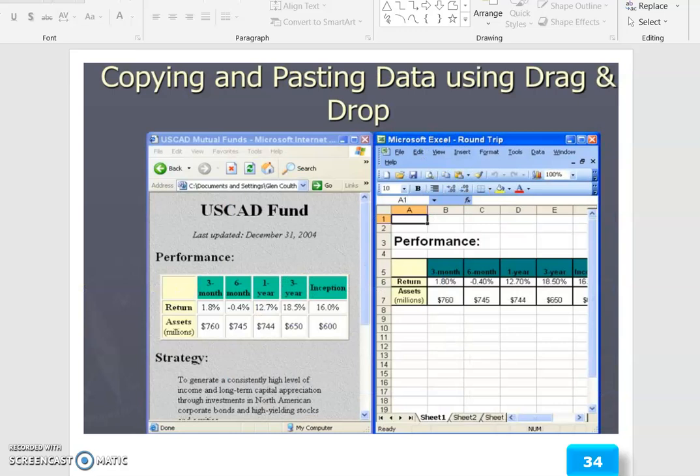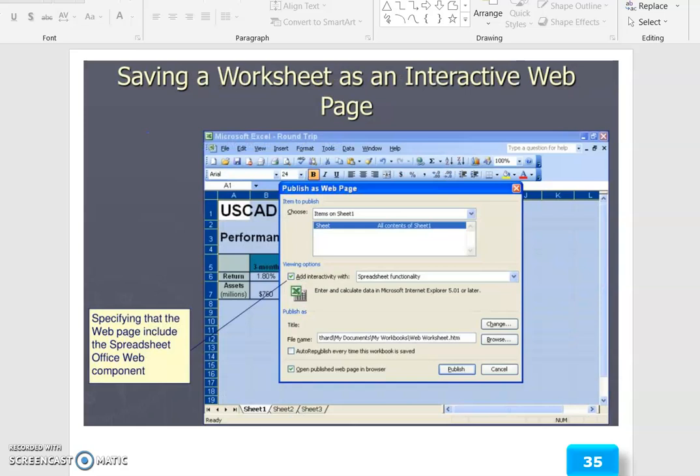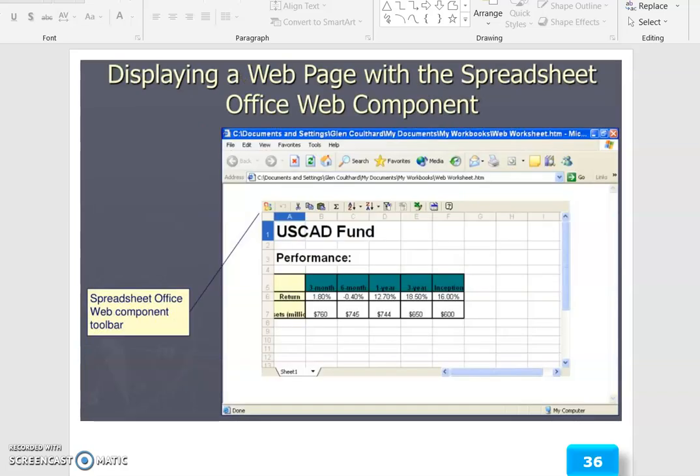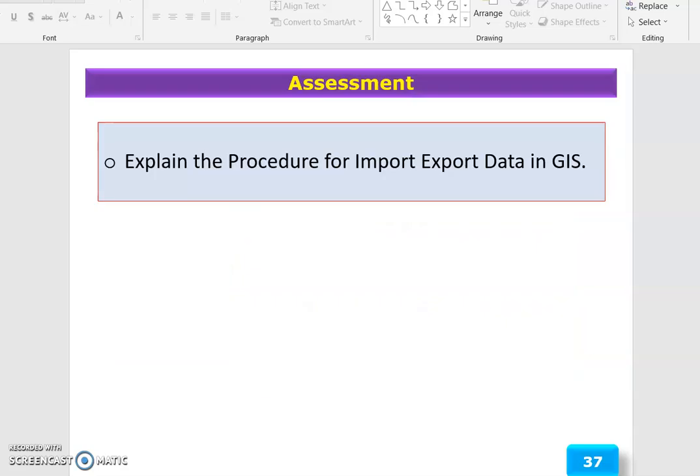Then copying and pasting data using drag and drop buttons. So specifying that the web page include the spreadsheet Office Web Components. So it will be saving a worksheet as an interactive web page. Finally, displaying a web page with the spreadsheet Office Web Component toolbar. So our data is imported and exported in a very easy way.